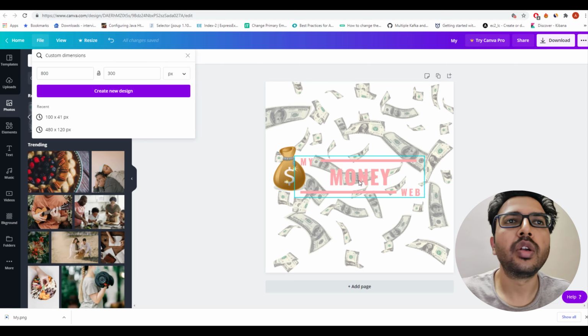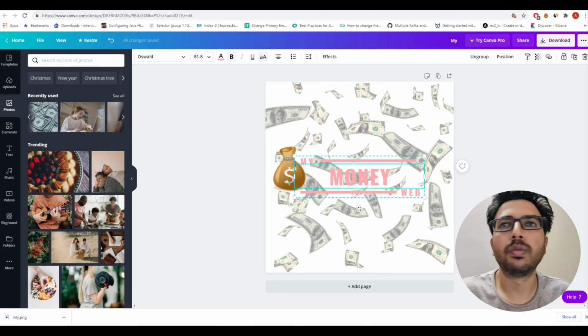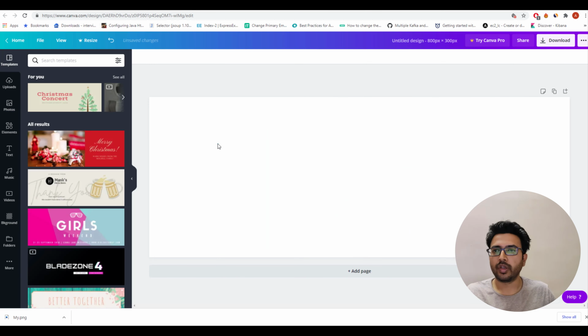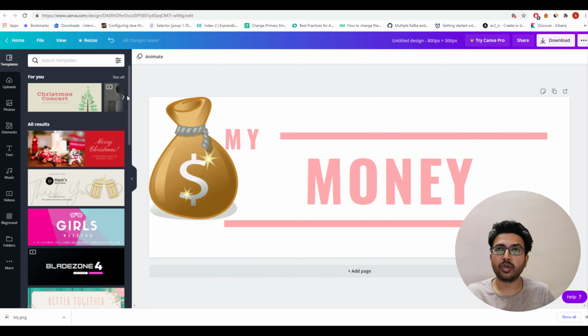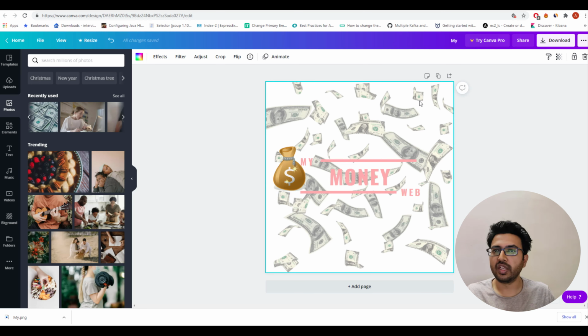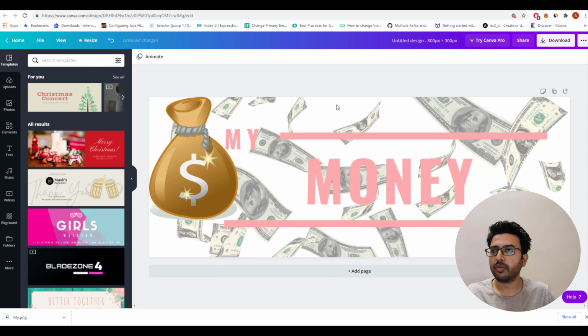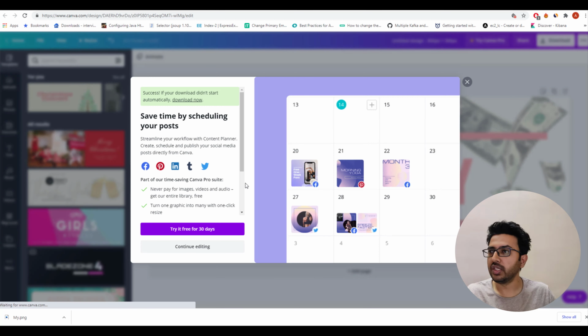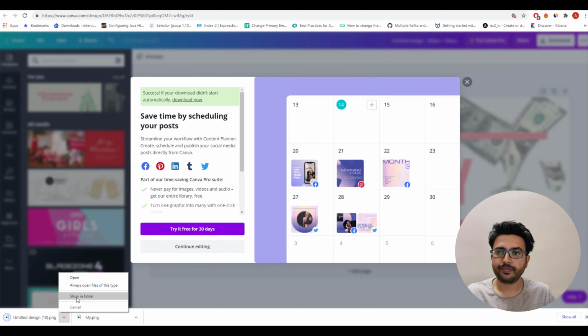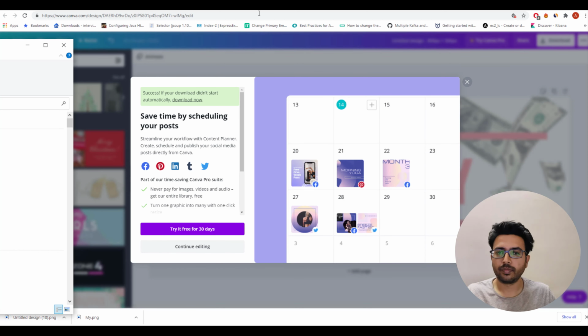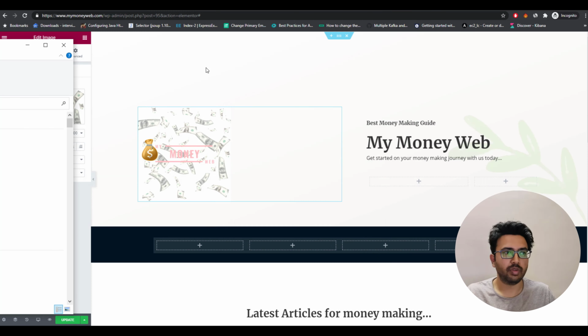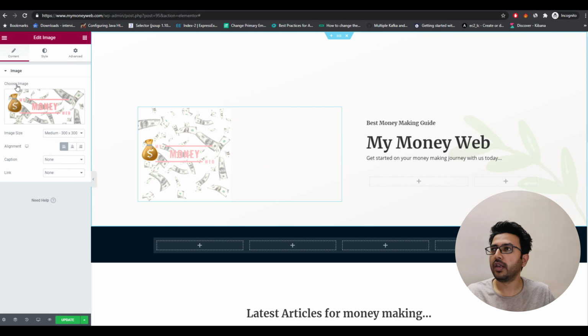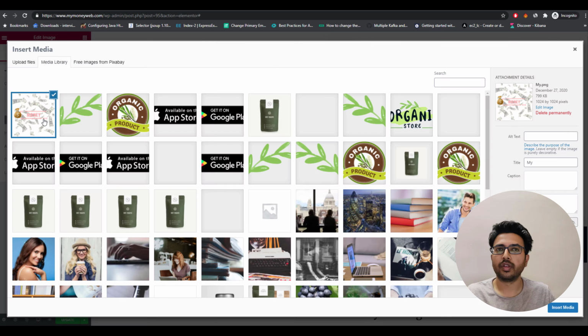Okay, so we will do a control A, control C, and we will just paste it here. And we will select this background, we will copy it, we will paste it, and there we go. We have a new design ready with a new size. We will just download it. We will go here, we will copy it, and we will click on edit.